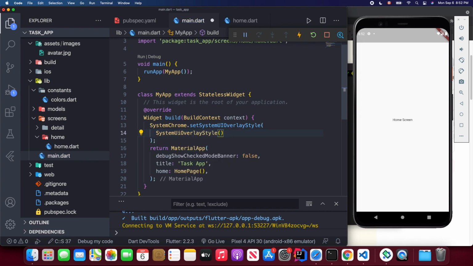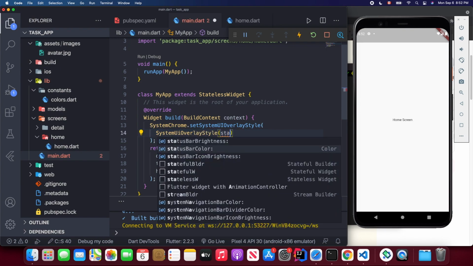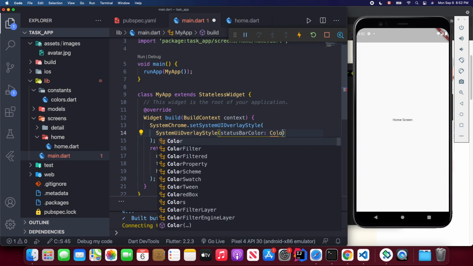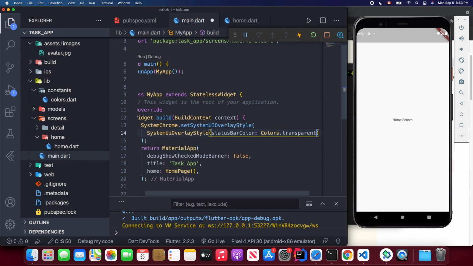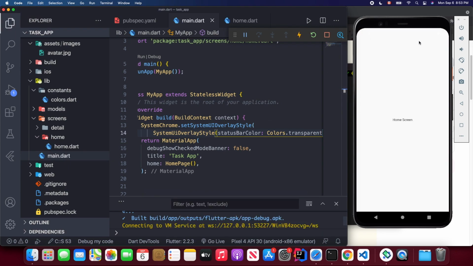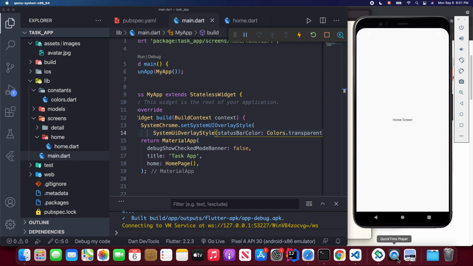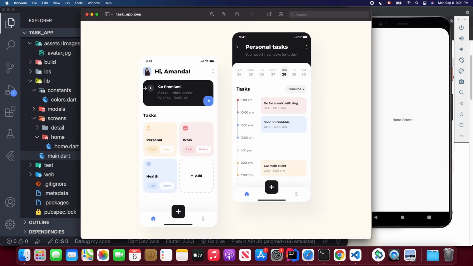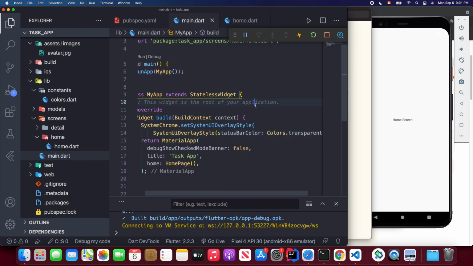Right, and we're going to set its status bar color. We set it to Colors.transparent. Okay, let's save, and we hide this status bar and also this debug banner, and we can start from this point. Okay, first open our design file, and for our homepage, we're going to implement this header bar first.